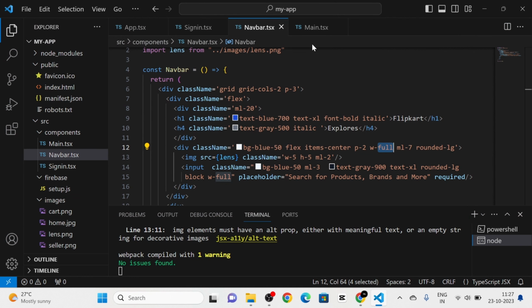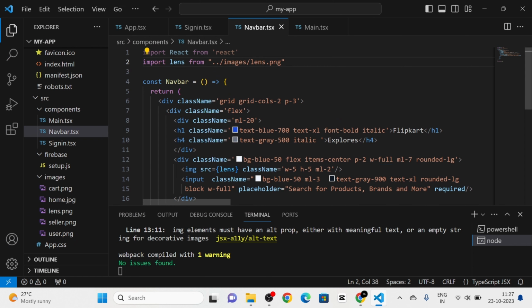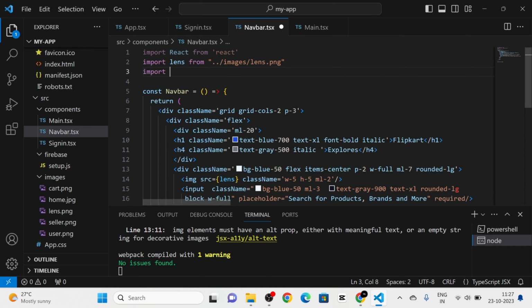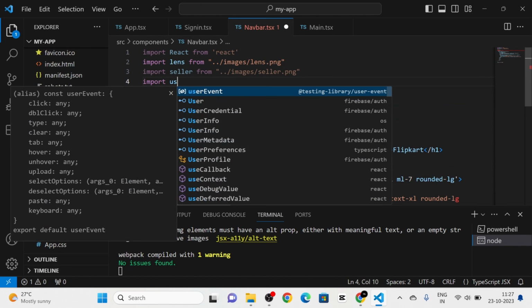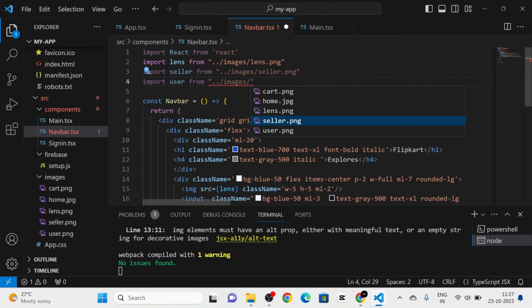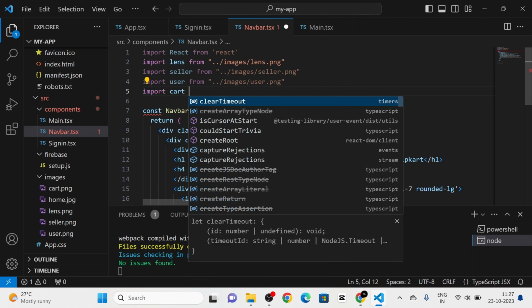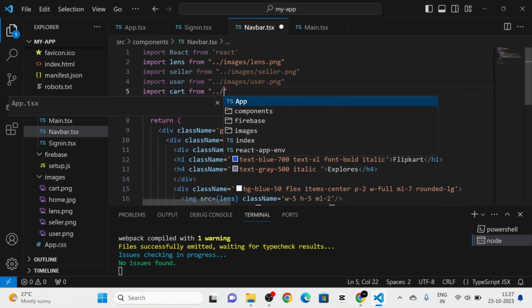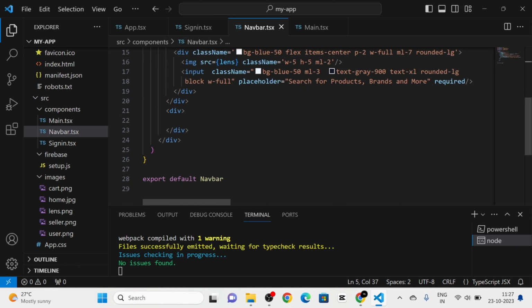So next I am going to import these images from this images folder into the navbar component. First, import seller from images slash seller.png. Then I am going to import user from images slash user.png. After that I am going to import cart from images slash cart.png. Okay, fine. So we have imported three images into this navbar component.